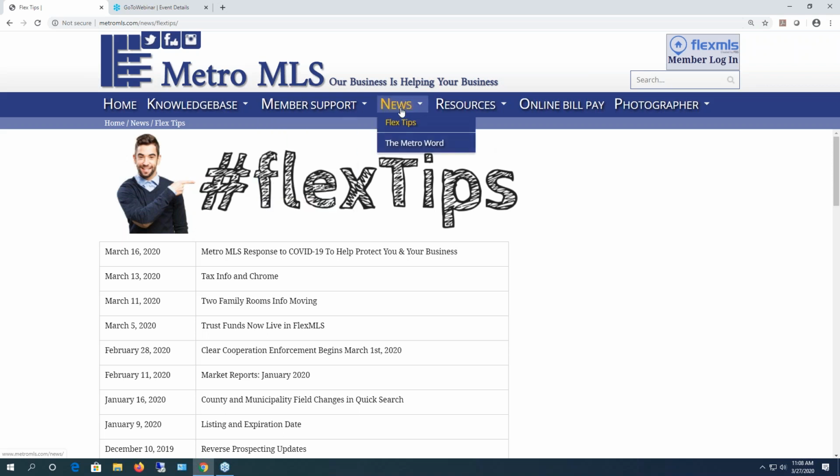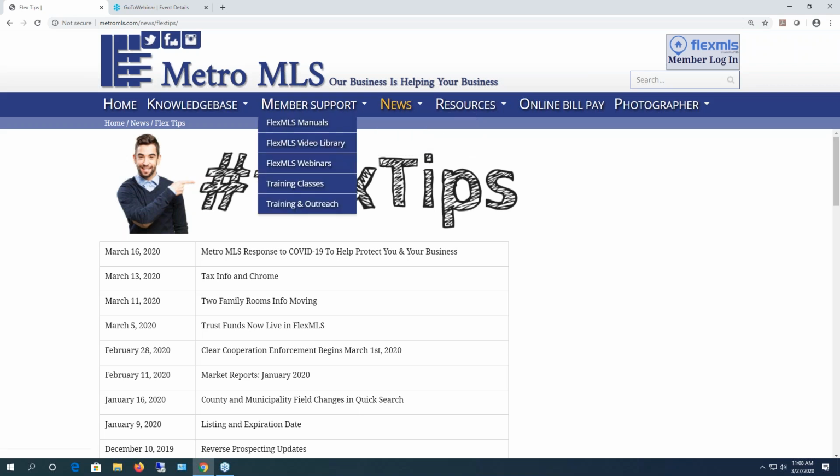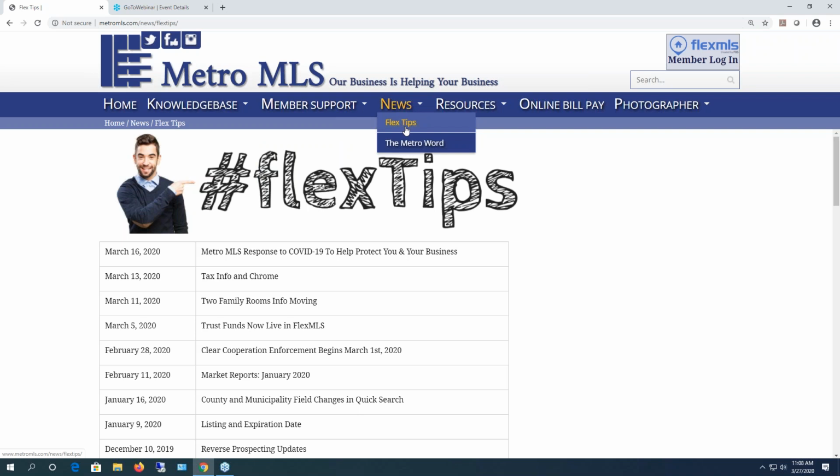And they're always housed here. So if you accidentally delete it out of your inbox, you can always come here to our home site, go to news, and go to Flex Tip.